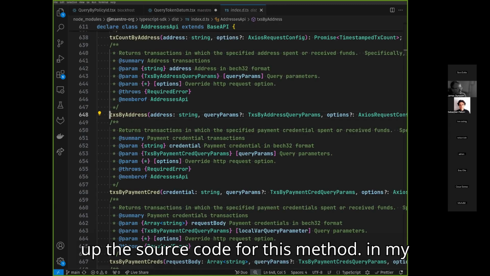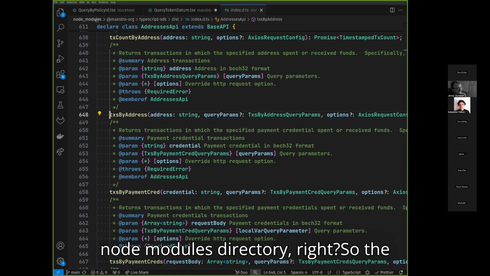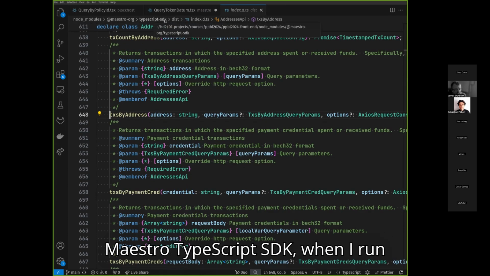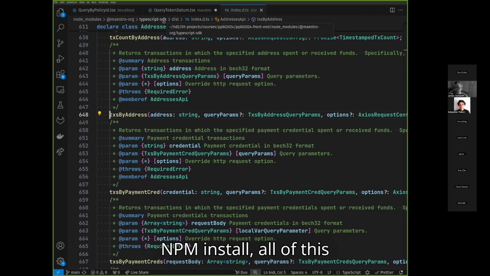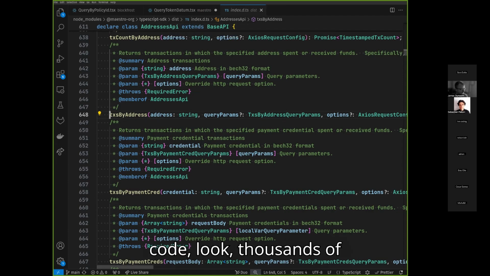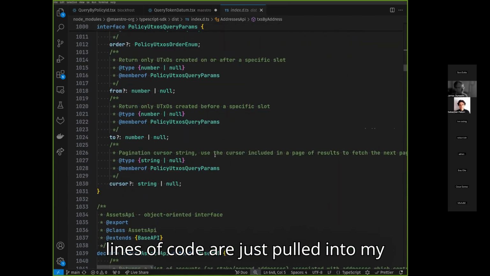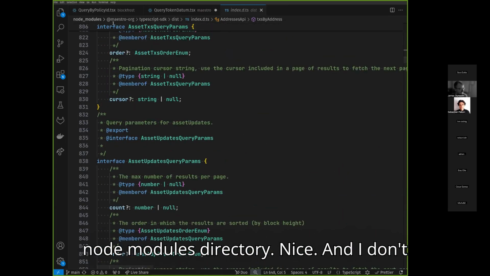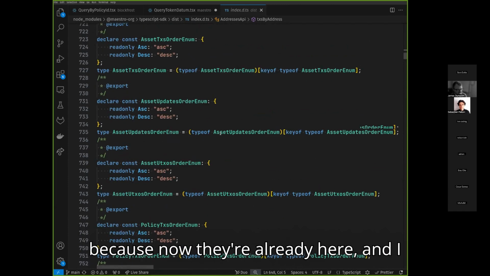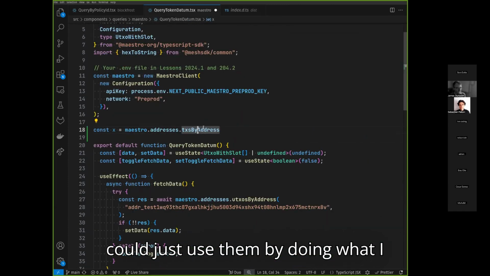And this opens up the source code for this method in my node modules directory, right? So the Maestro TypeScript SDK, when I run npm install, all of this code, look, thousands of lines of code are just pulled into my node modules directory. Nice. And I don't have to write all these lines of code because now they're already here. And I can just use them by doing what I showed you right here.